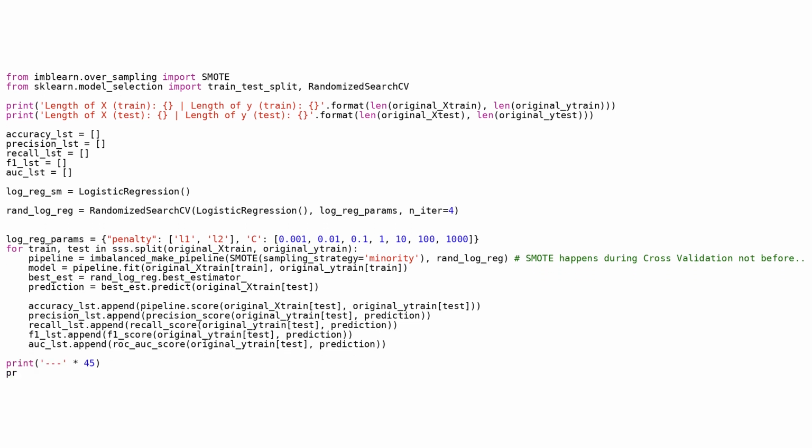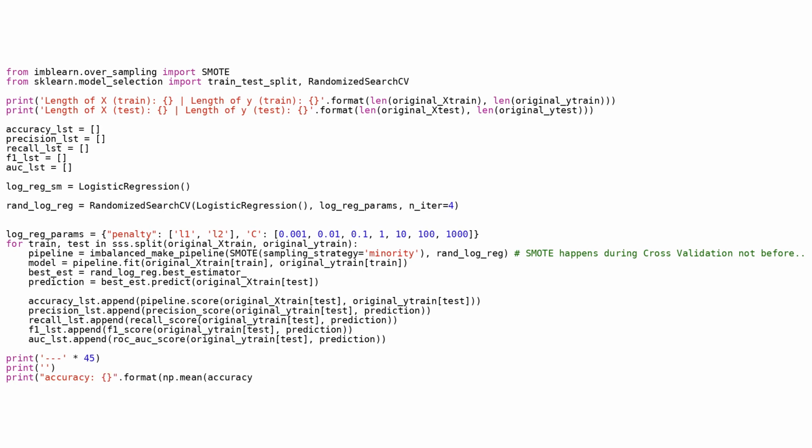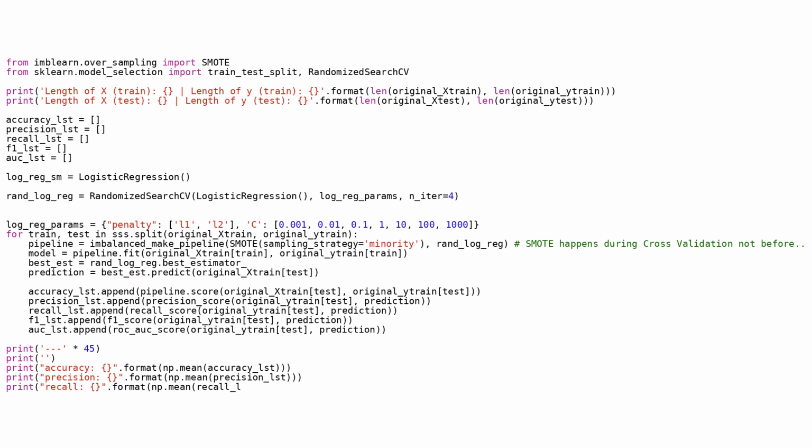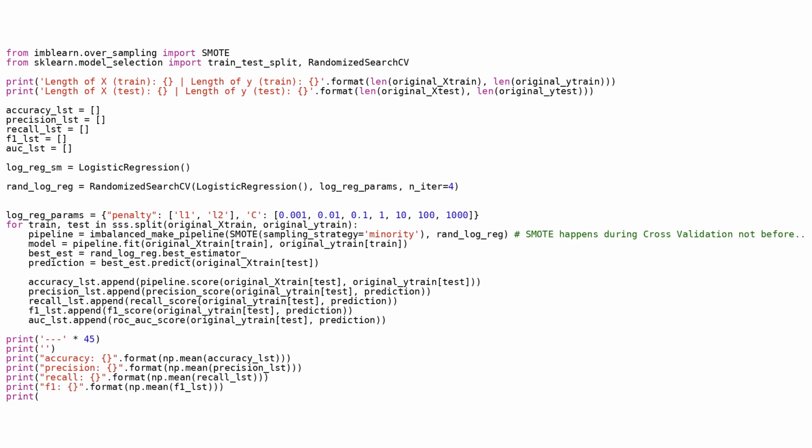5. The code calculates evaluation metrics, accuracy, precision, recall, F1 score, and AUC, to assess the model's performance on the test set. 6. Lastly, the code presents the mean values of these evaluation metrics across all folds. This code is essential for managing imbalanced datasets by oversampling the minority class through SMOTE. This process helps prevent bias towards the majority class, improving model generalization and overall performance metrics, particularly in classification tasks involving imbalanced datasets.